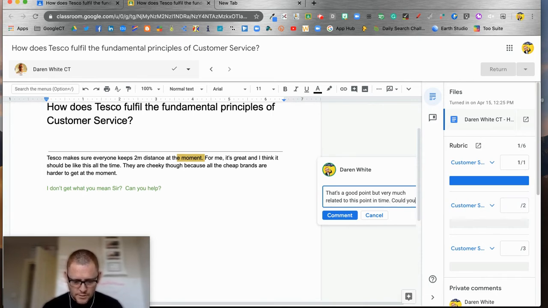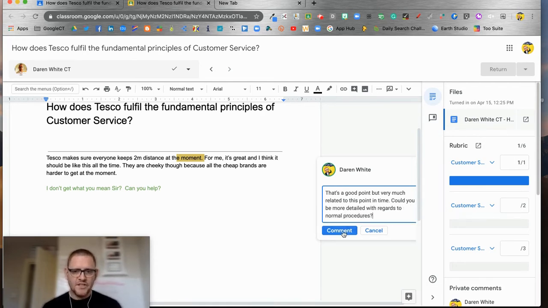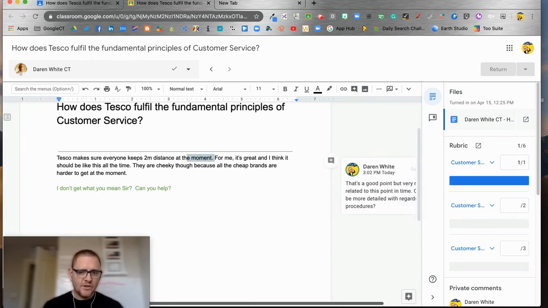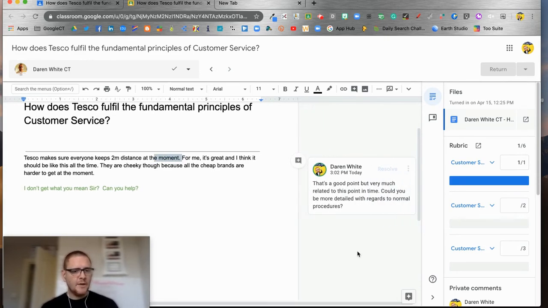Could you be more detailed with regards to normal procedures? Okay, just as a suggestion, and I can add that as a comment. Now I've added that as a comment, what I can also do is add it to my comment bank.